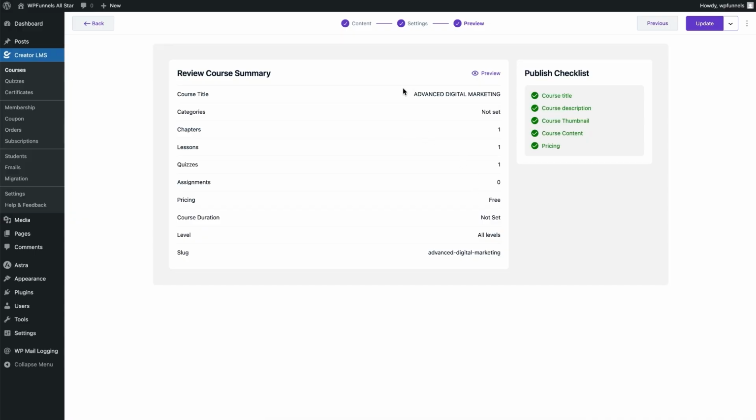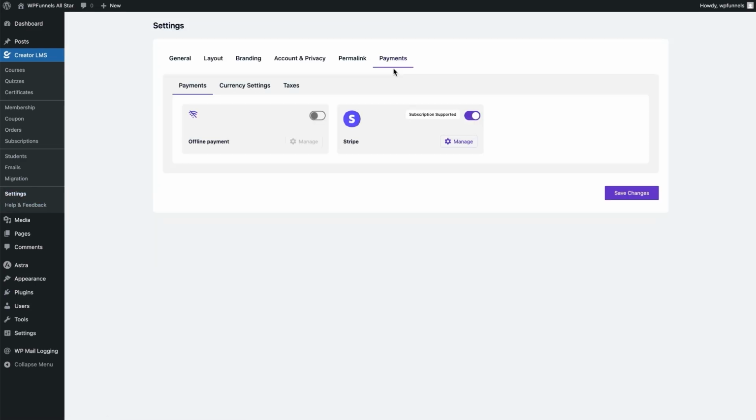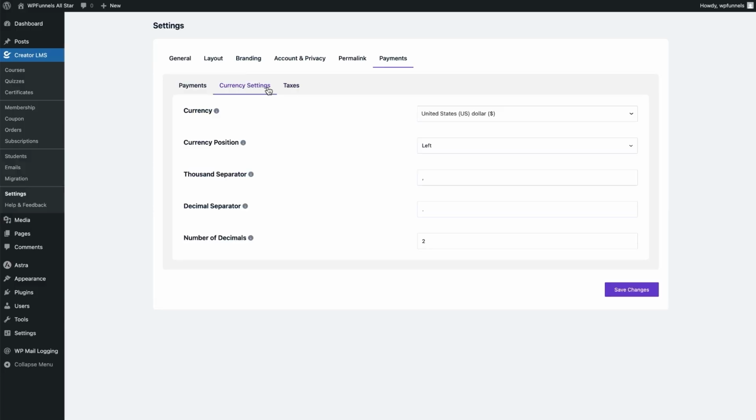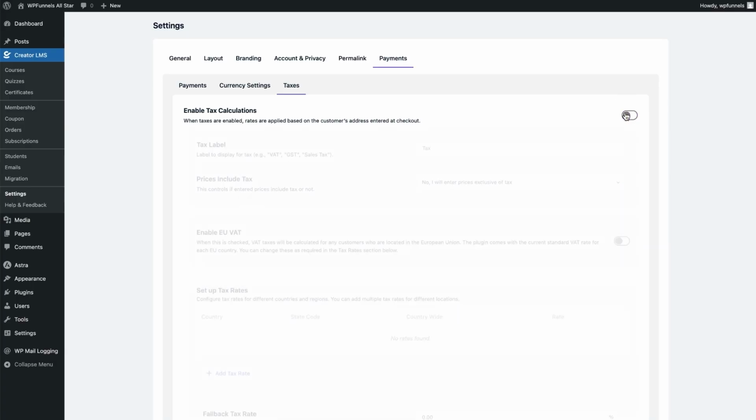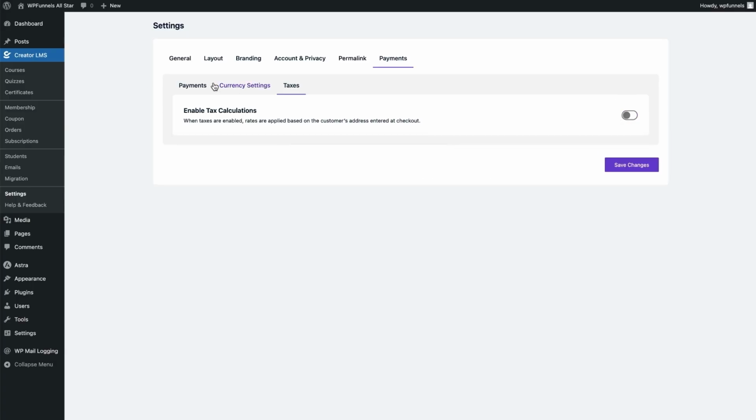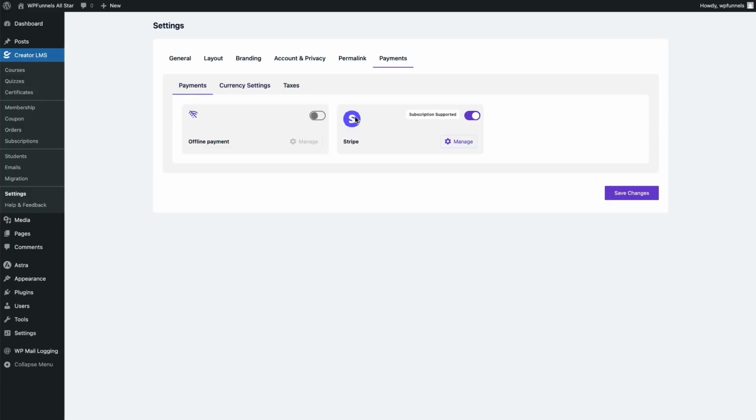Okay, now let's go ahead and see how you can monetize this course so that you can start making money, right? To do that, first you got to go to settings, and here you got to go to payments. In the payments, you can enable the options you have. So in the free plugin, you get Stripe to accept payments or offline payments. All right, so you can enable one and set that up. You can also have currency settings, and you can add taxes to the course prices if you want to. So you have all this control built in, right? There is no add-on for this. You directly get this in Creator LMS.